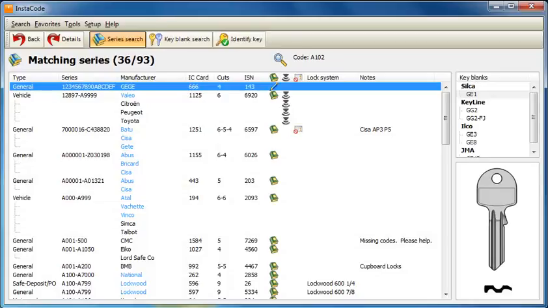This screen is the search results screen, which shows me summary information about all code series that matched my search. Searching this way has returned every code series and manufacturer that uses the code A102. In this case, there are over 90 results. Not every result refers to a different code series. This is because the same code series may be used by multiple manufacturers. However, there are still over 30 differing code series.